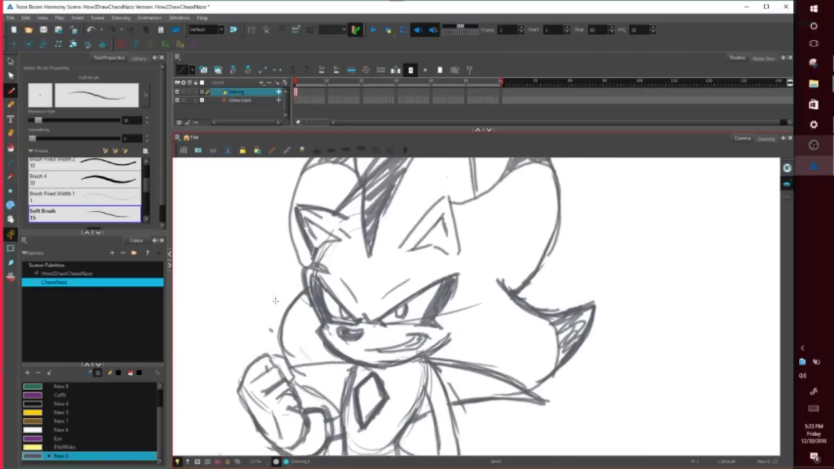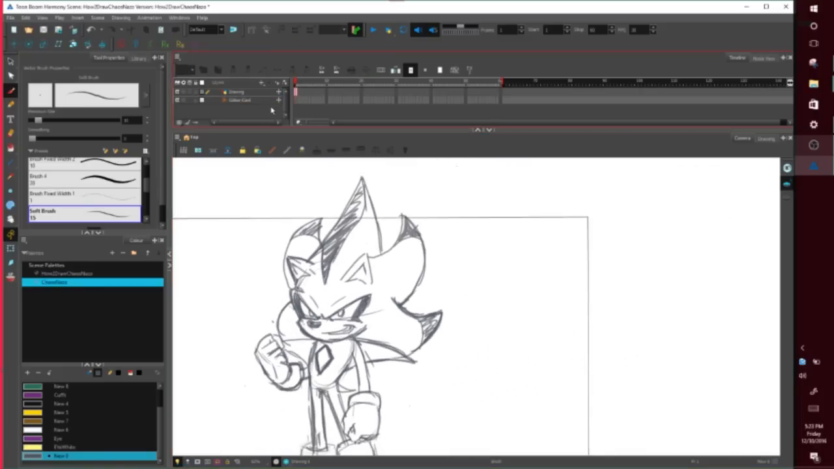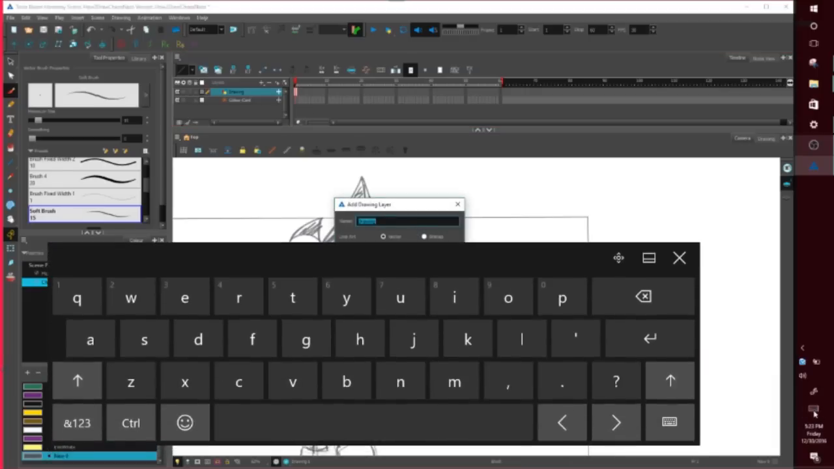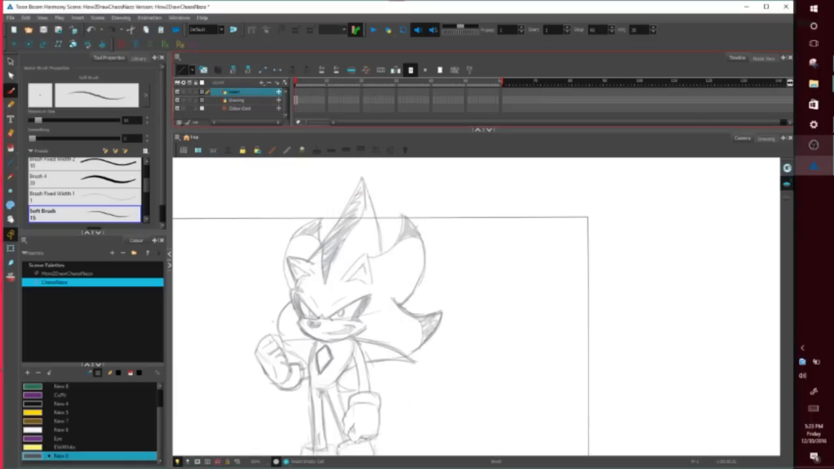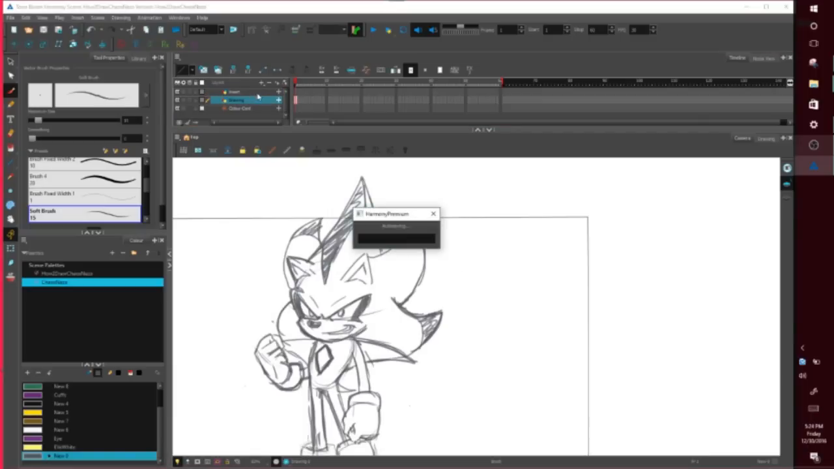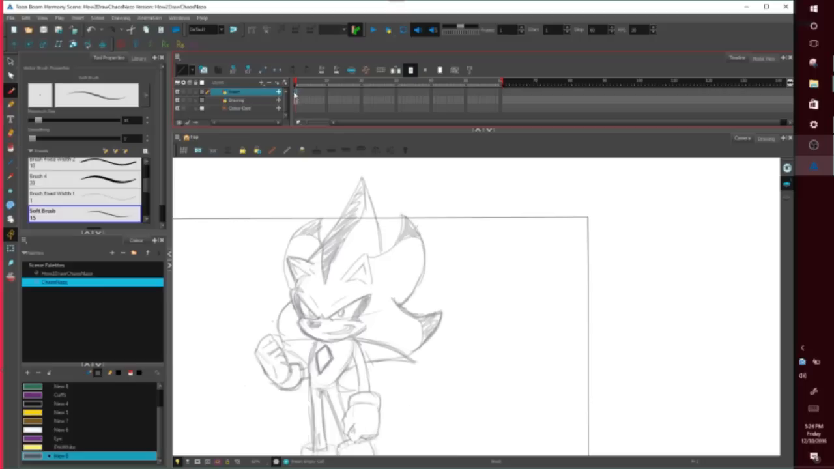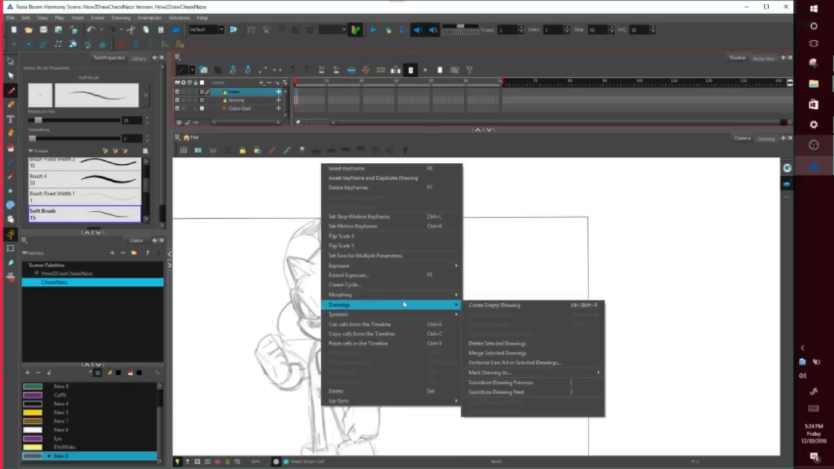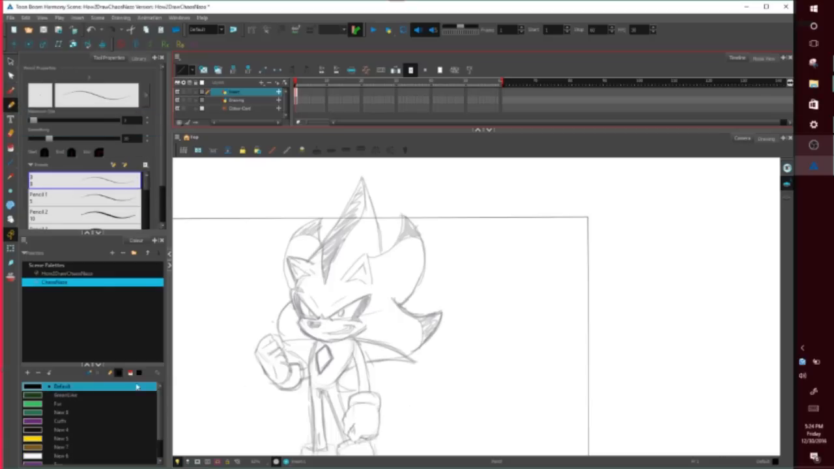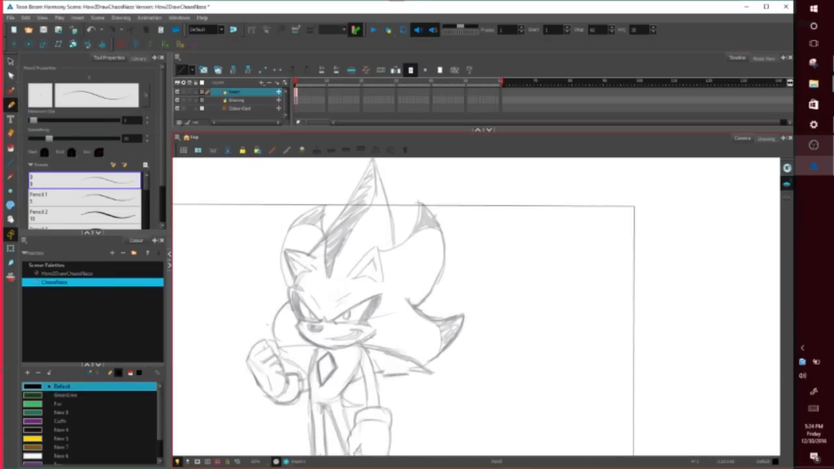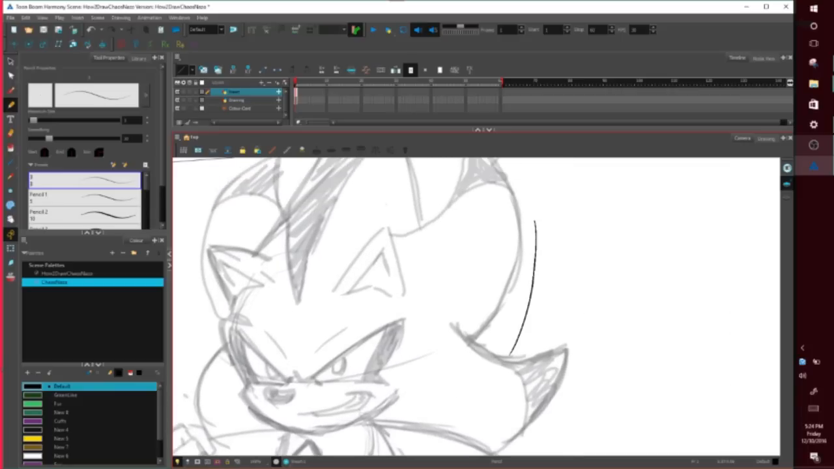Cool. So using that as a base, make a new layer for the line art. One thing I like about Toon Boom is that when you make a new layer, it automatically makes the layer below it semi-transparent. And this is nice because it makes it easier to trace over your lines. So let's see, how thick do I want the line to be?